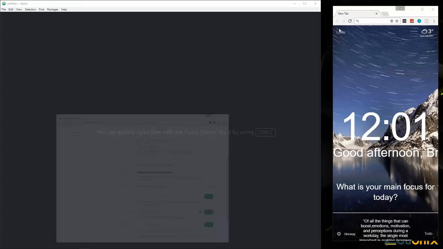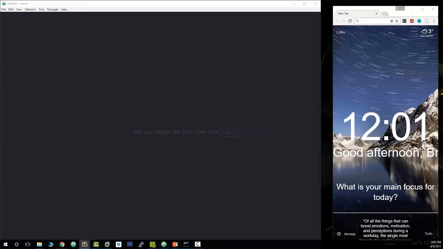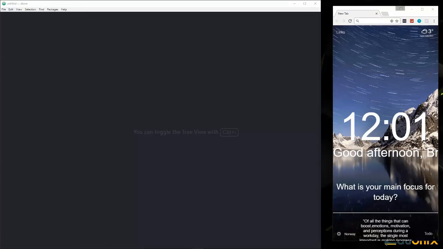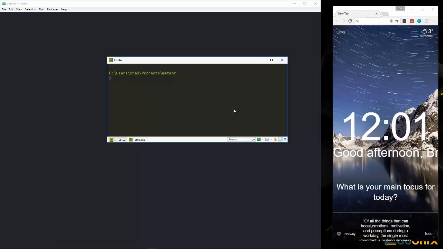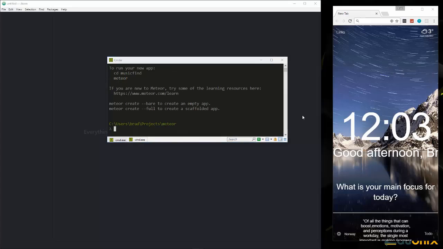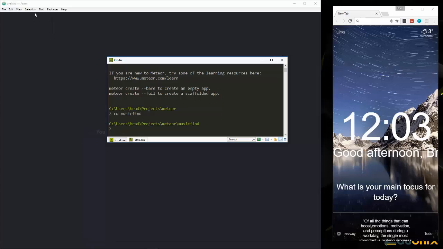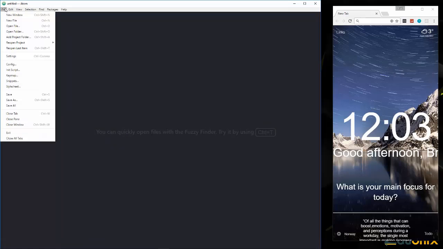Alright, so get that set up, and then we're going to open up a command line, and I'm using Commander, but of course you can use whatever you'd like. And then we're going to generate a new Meteor app. So let's say meteor create, and we're going to call this MusicFind. Alright, so once that's done, we're going to cd into MusicFind, and I'm also going to open it in the Atom editor.